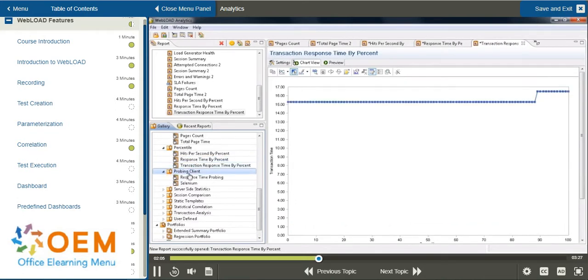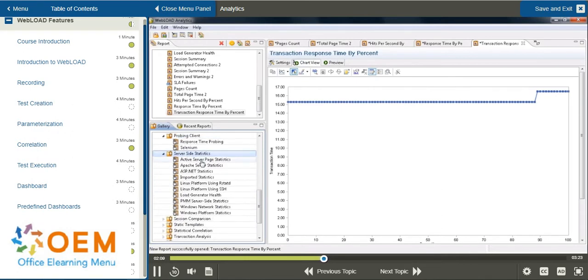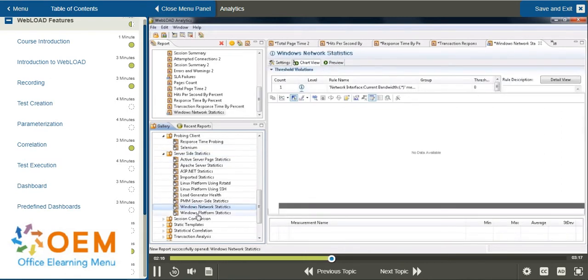There's also probing client reports. Server-side statistics. You can see that we have reports for different web servers and for different operating systems. I'll click on the Windows Network Statistics, and I'll click on Windows Platform Statistics. We don't currently have any data for these two reports because we weren't monitoring those metrics.